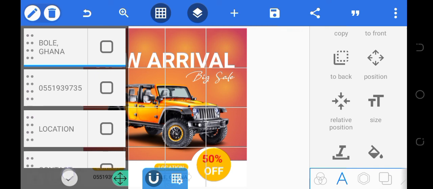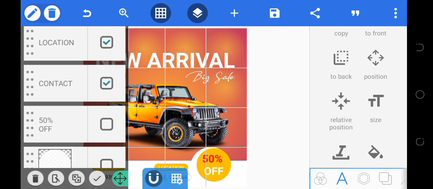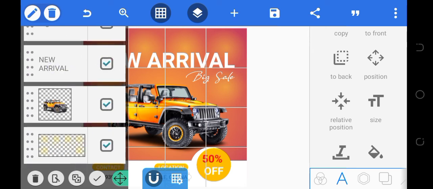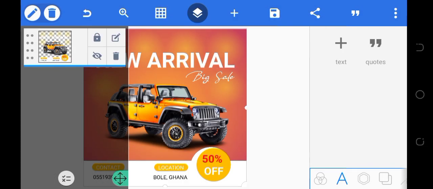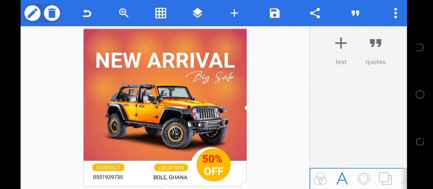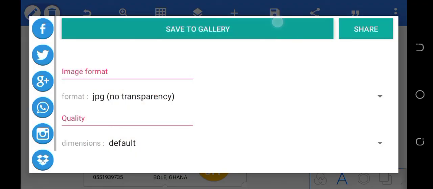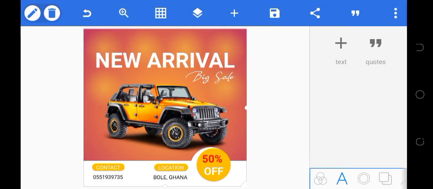Afterwards, you merge your designs together. Okay, so your items have been merged. After merging it, now we are going to save it. You click on this thing here. You will see save as project and save as image. If you are done with it, you save as image. If you still want to come back and continue, you save as project. So we are done with the design, so we are going to save as image. So our item has been saved. Thank you.